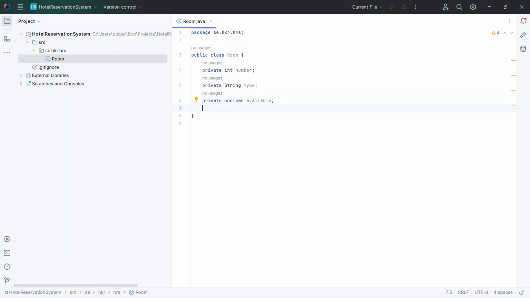Last, we have the price. A price is usually a decimal number, so I will use the double type here for the price. Now we have created the fields for the room class, and let us now then proceed to the methods. There should be one method to check availability.